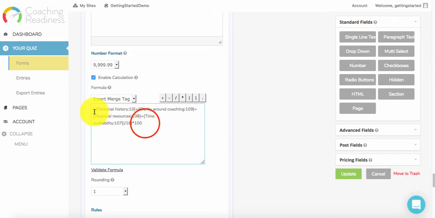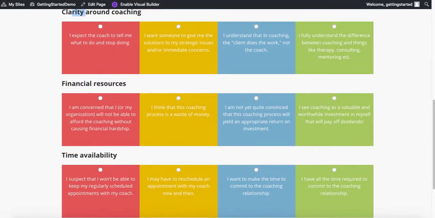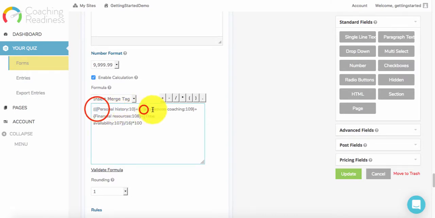Now you can see it's trying to add up all of these different options, which are the 4 boxes in this particular thing: personal history, clarity, financial resources, and time availability. Each one has an ID associated to it, and it's trying to divide it by 16 and then times it by 100 to give you a percentage. The thing we want to change is the divided by 16.